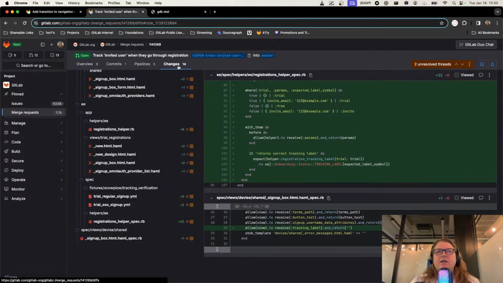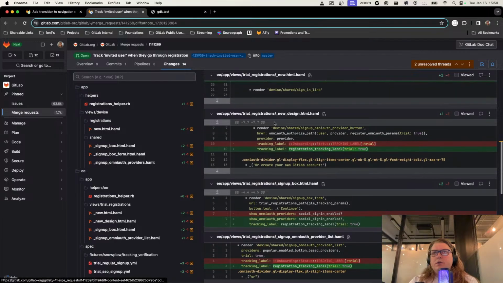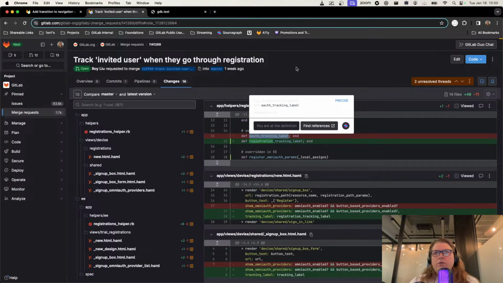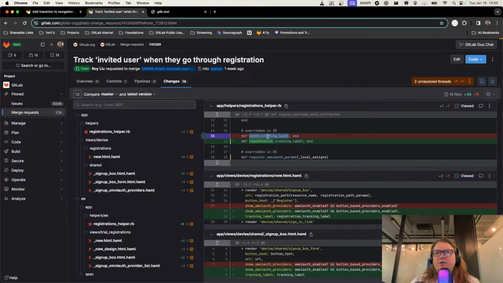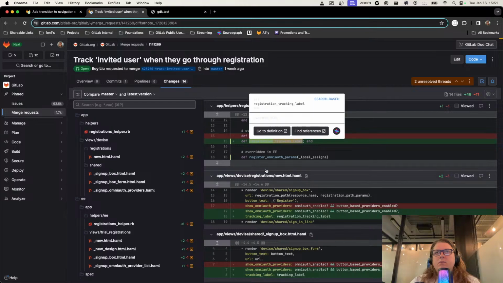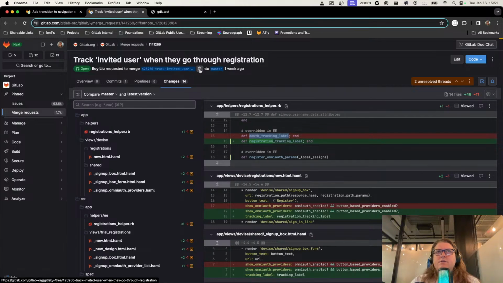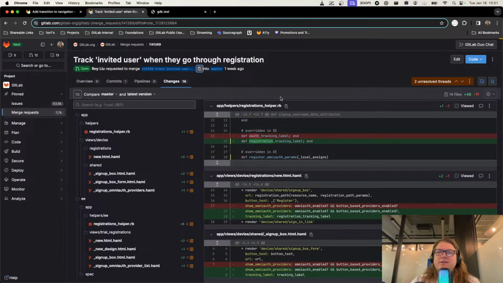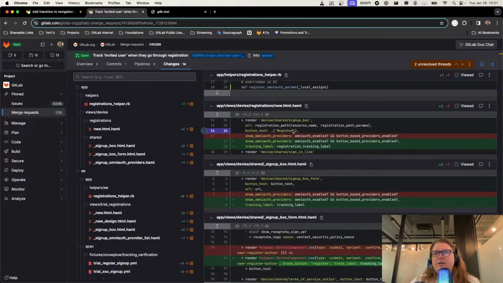Alright, so if we start having a look at these changes, because they're a bit more complex than Scott's. Here we're renaming auth tracking label to registration tracking label. So what I'd like to know is where else in the code base do we mention this auth tracking label? Actually, this is back end, so I'm going to leave it. Here's front end. This is HTML.